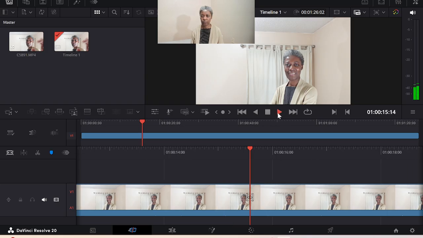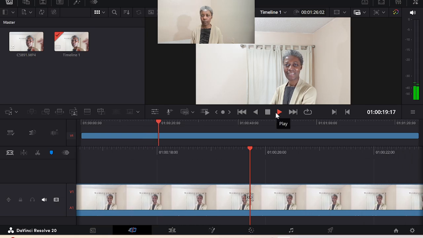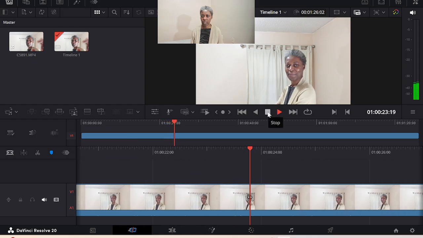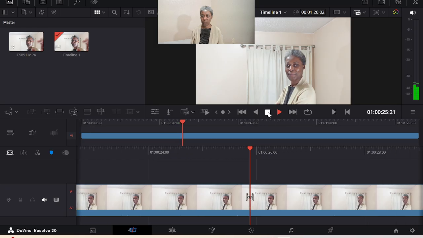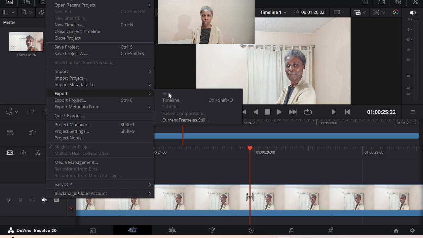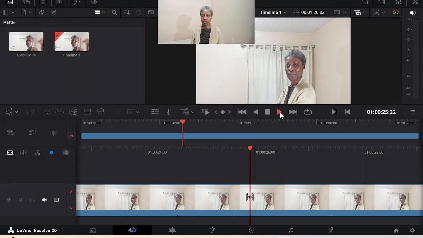So I tend to do that, and then from here I can just continue playing it. I change the position a little bit. I'll pause for a few seconds, and then I'll go back there and say export frame as still, and I'll add 3, and then I'll play it again.